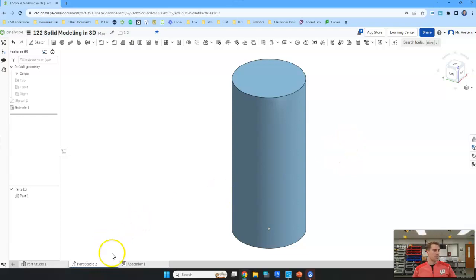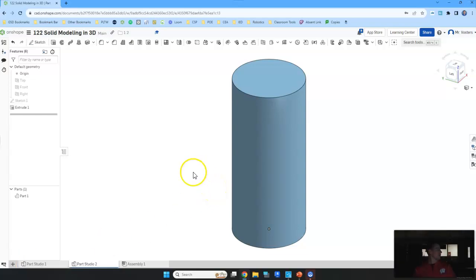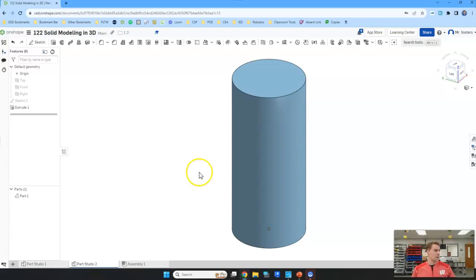And now we can move on to our next part, which is going to be the triangle block. I'm going to start that in a new video. So thank you for watching this one, and I'll see you in the next one.